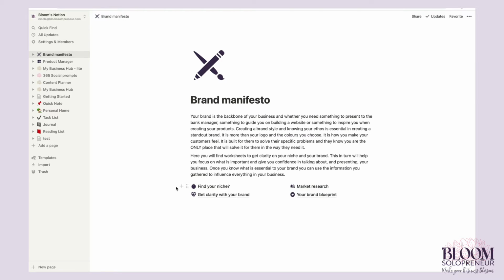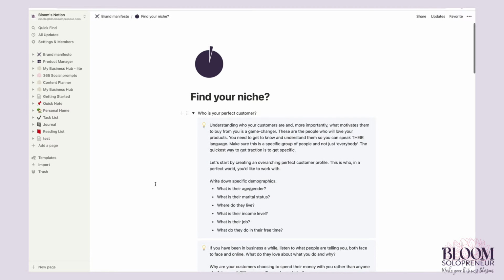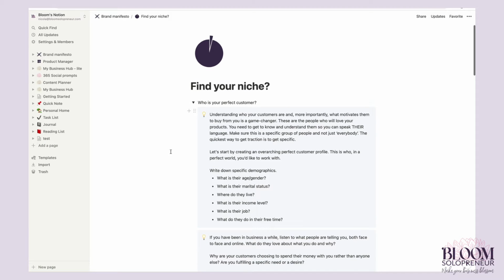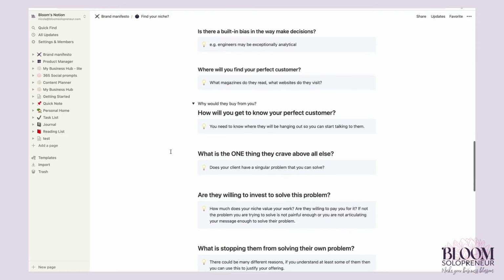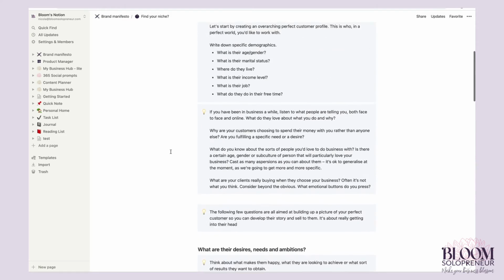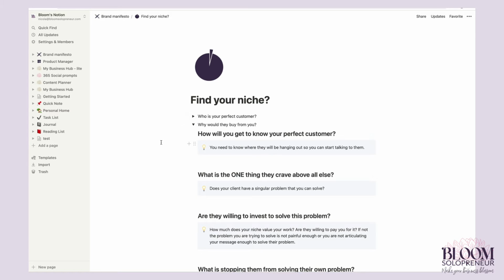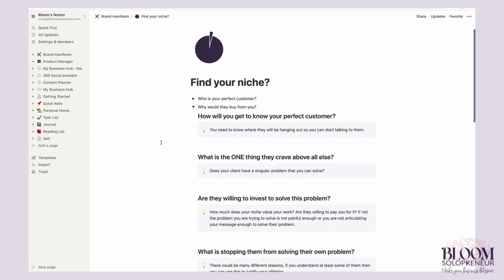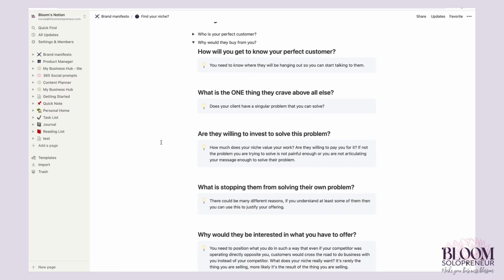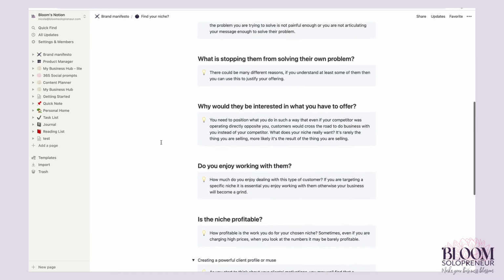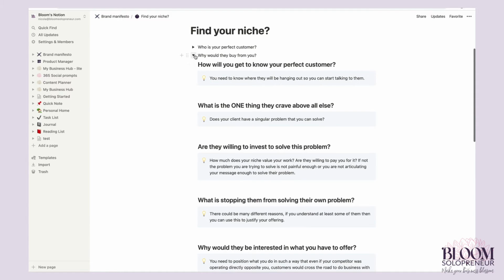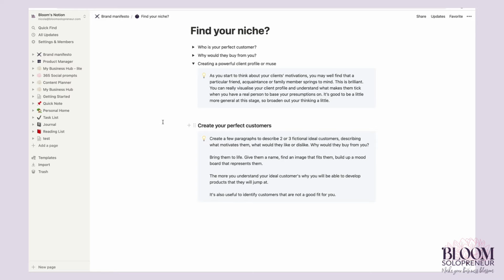So if we quickly go through the worksheets, the first one is about finding your niche. So who is your perfect customer? A series of questions that guide you through defining who you want to sell to, or who you would like to sell to in an ideal world. Then go through why they would buy from you. So it's really trying to find your unique selling point to make it so that you are compelling to them.